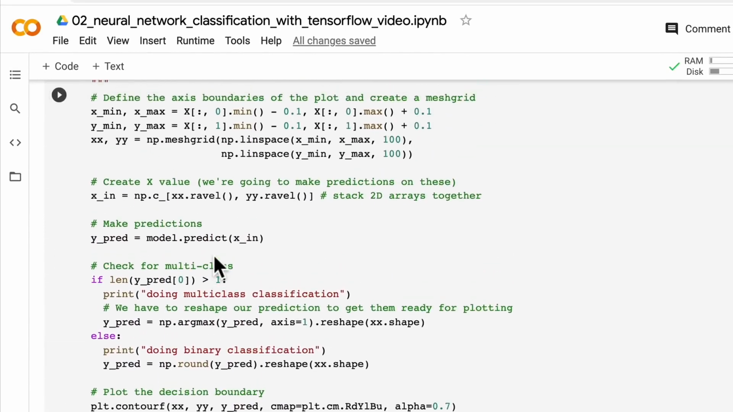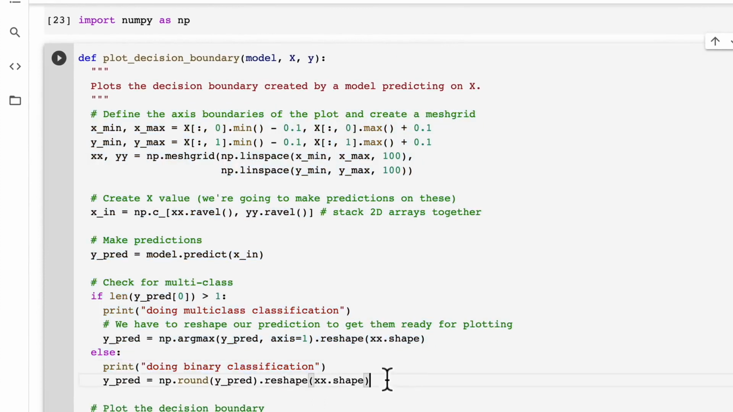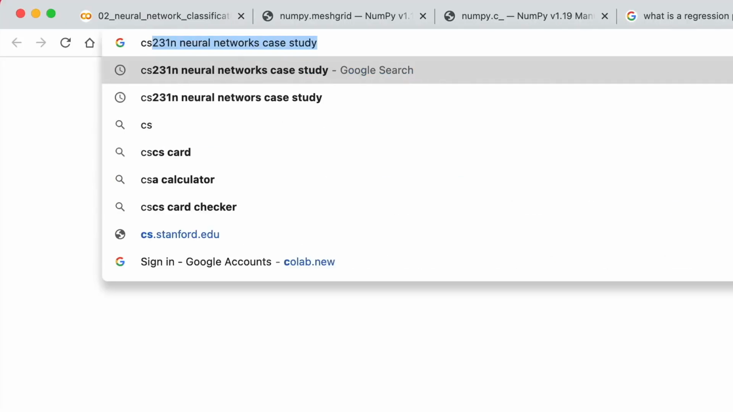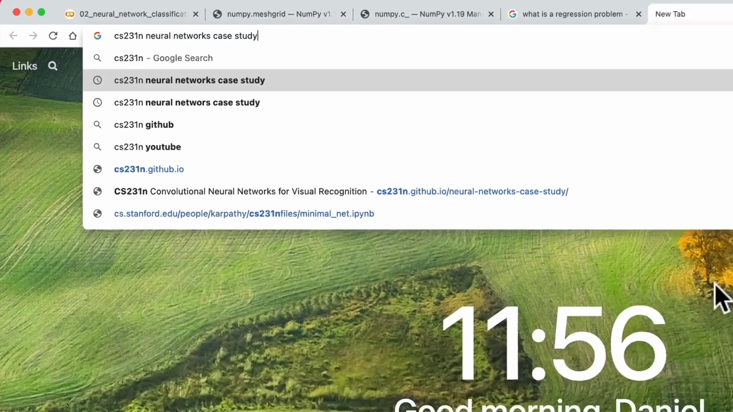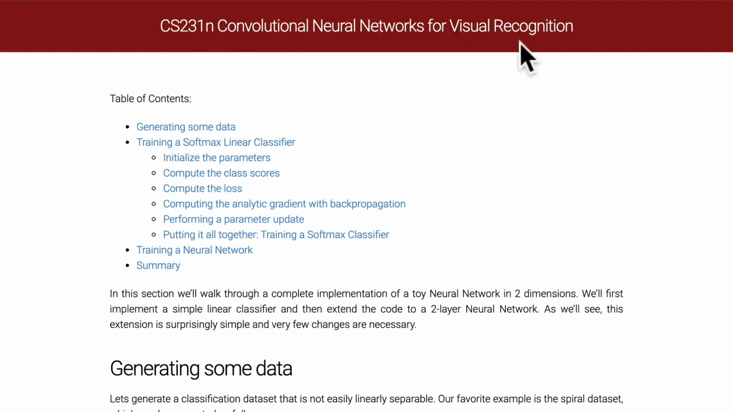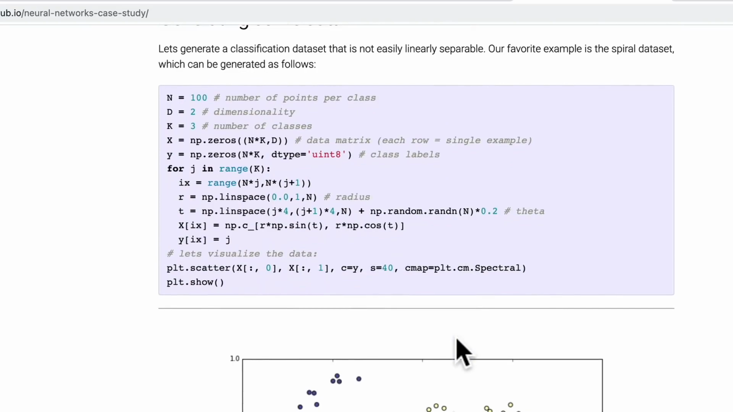And as for this function, if you're wondering, Daniel, how did you learn how to create all of this? Well, the truth is, I've borrowed this and I've adapted it for our use case. So if we come here, one of the resources I used was CS231N, Neural Networks Case Study. Now, this is a phenomenal course, Convolutional Neural Networks for Visual Recognition. We haven't actually worked with convolutional neural networks yet. So if you go through this, it might be a bit full on, but I'd highly recommend this, as this is going to be a part of the extra curriculum for this section and the convolutional neural network section.